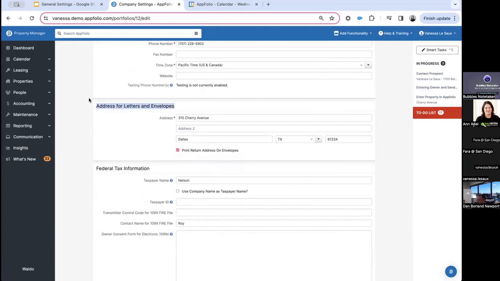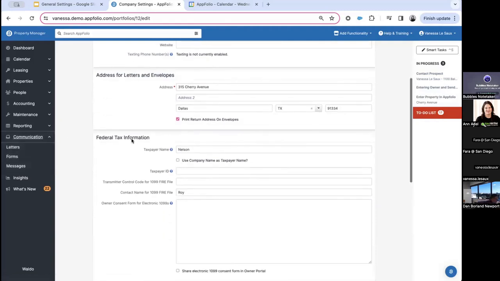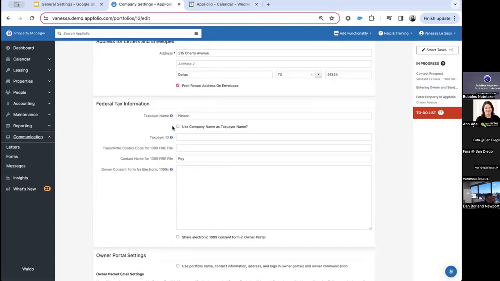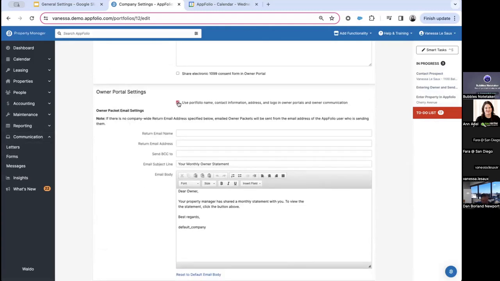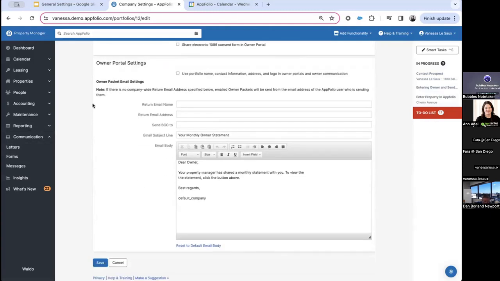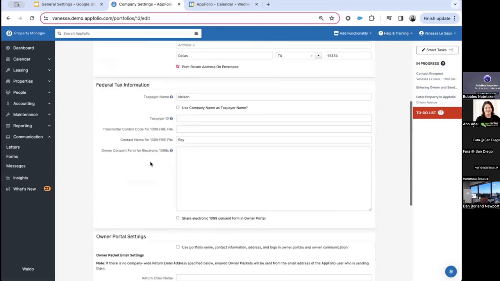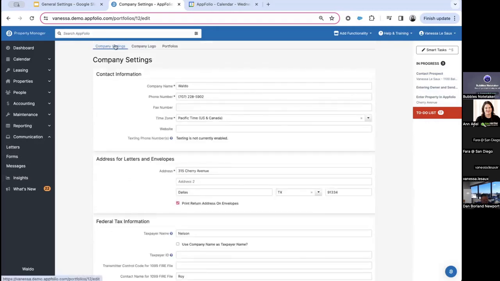You also have the ability to adjust the address for letters and envelopes. So if you're utilizing the letters function under communications and you're leveraging that tool to send out actual letters, when you're printing out the letter and the envelope, this would be the address that would pull in. Federal tax information would be here for like your 1099s. And then there is an owner portal setting adjustment here as well, which would allow you to adjust the return email addresses for your owners. And so that's really the company settings there.